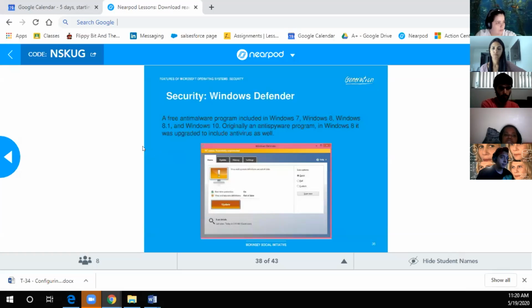Windows Defender. It's a free, I love this, anti-malware program included with Windows 7, Windows 8, up to Windows 10. Originally an anti-spyware program, but in Windows 8, it upgraded to include antivirus. So what's the difference between anti-spyware and antivirus?